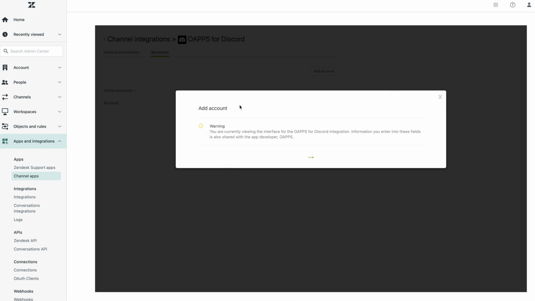Step 3. Grant OApps Bot Discord access. Click Continue with Discord. A new page will open.